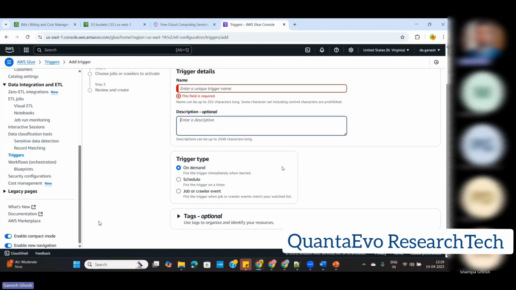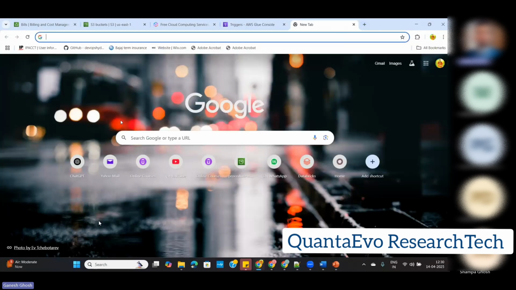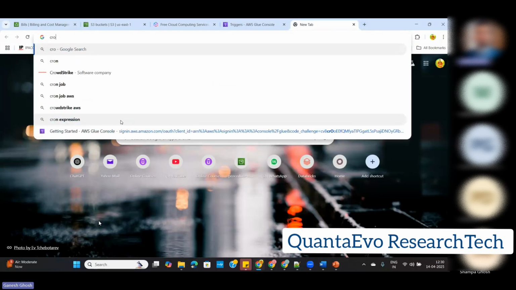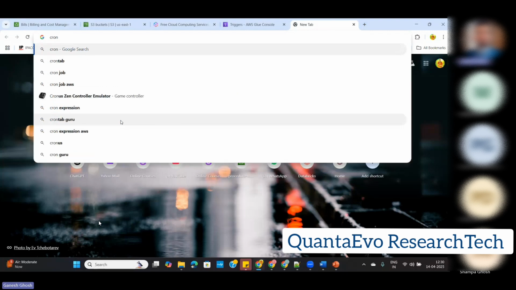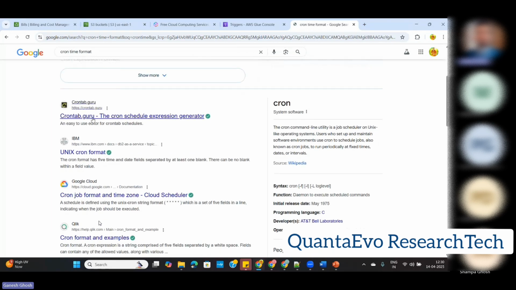On demand means whenever you want to run it, you have to click on run, and it will run. Schedule means, if you know cron time, cron time is the timer system. There you can schedule a time per day, month, week, whenever you want to plan. Today I'm just giving you an overview of this cron time. You should go ahead and check by yourself, do it by yourself, try it by yourself.